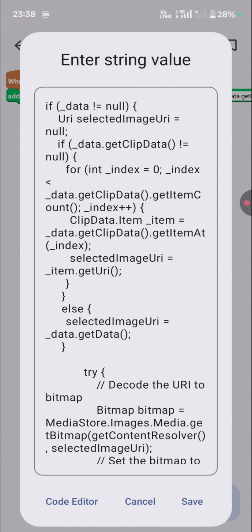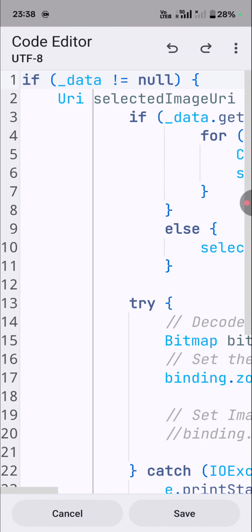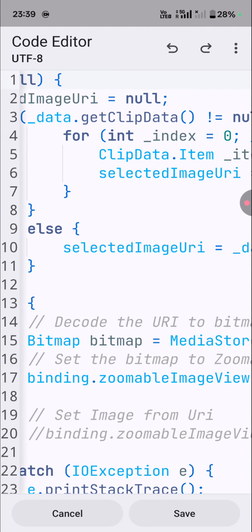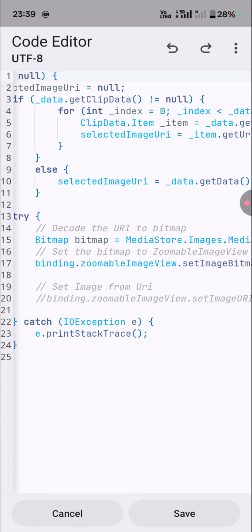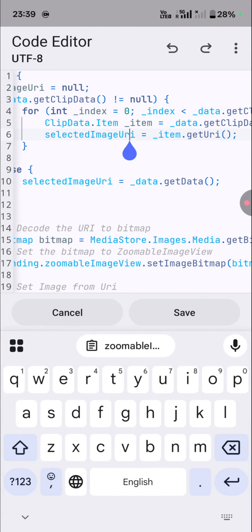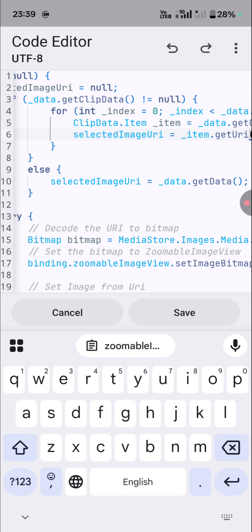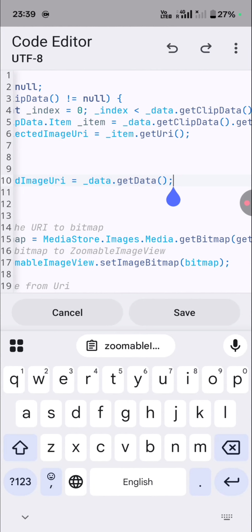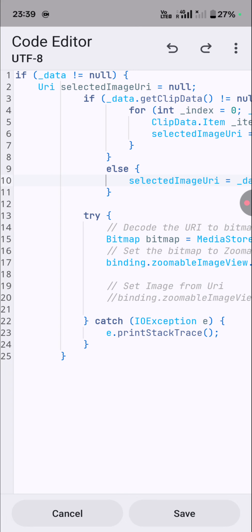So for that we have to use this code. If data is not equal to null, selected image URI is equal to null, and if data.getClipData is not equal to null, then we get the selected image URI by writing item.getUri, and otherwise we get the selected image URI by writing data.getData, and then we can display it.